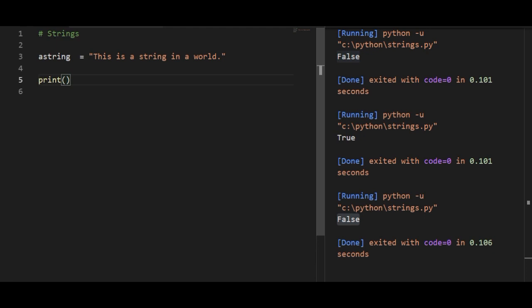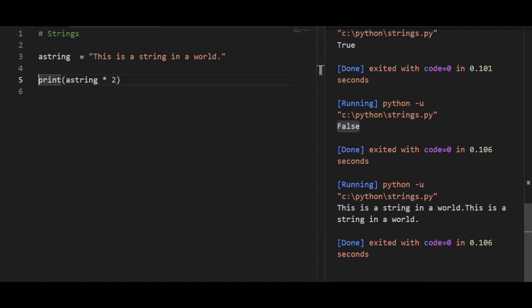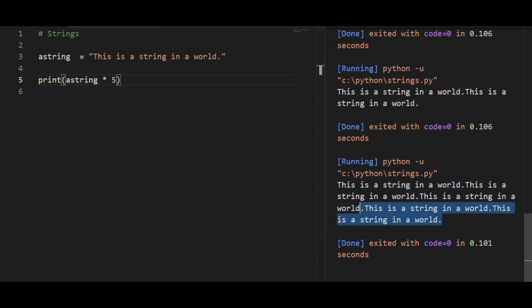Now there's an operator which is used to multiply the string. When I say multiply the string, it means repeat the string the number of times that you have provided. For that you use an asterisk, and if you write 2, this is going to print it twice. Let's run this and see. You can see this has been printed twice. Or if you want more, you can do that, and this will print it that many times. Let's clear the console.